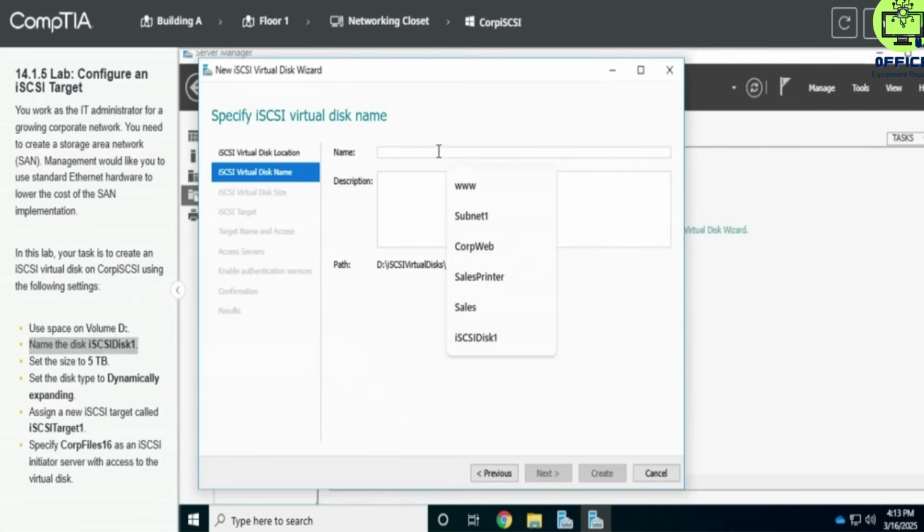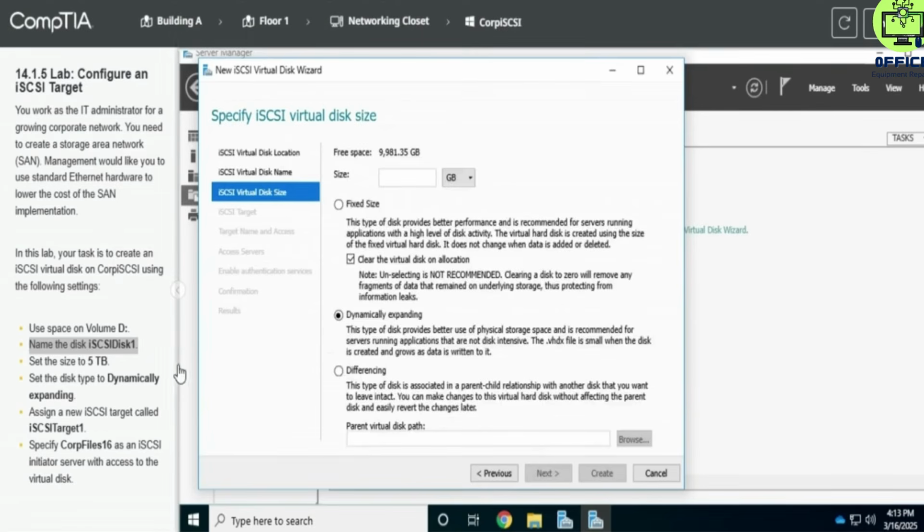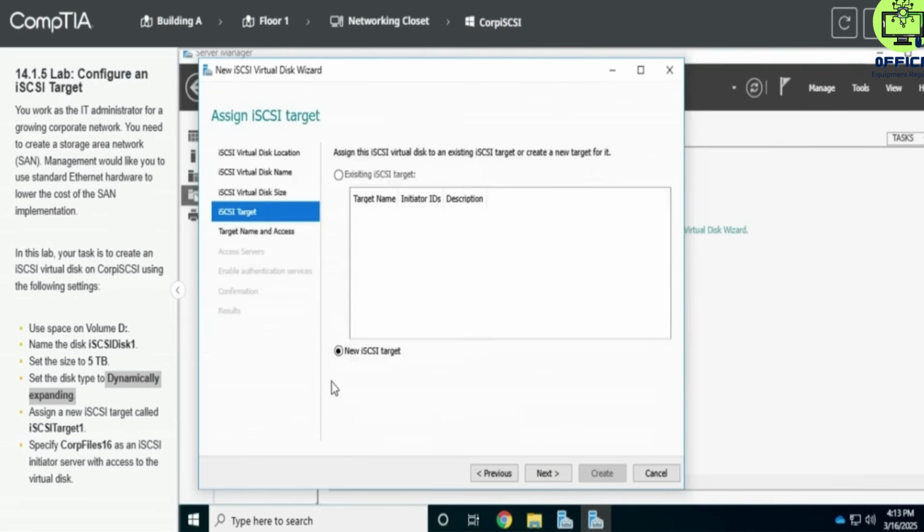The second task is to set the name to iSCSI disk 1. So we type in the name iSCSI disk 1. Then we go to next, and then we set the size to 5 terabytes. We change this to terabytes. Alright, so set the disk type to dynamically expanding. So we check dynamically expanding and click next.